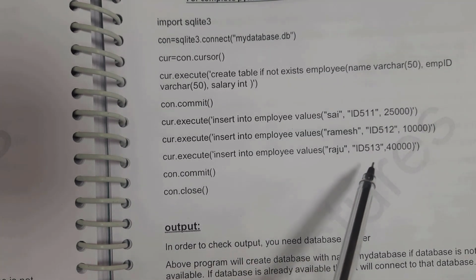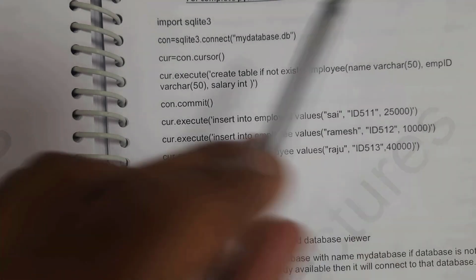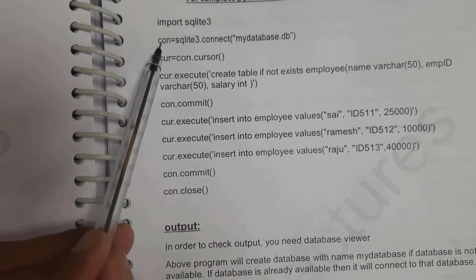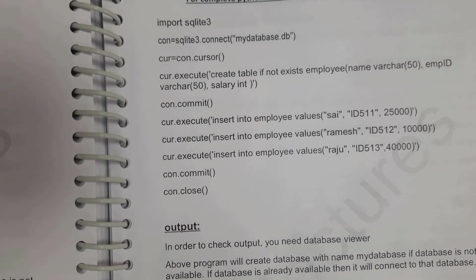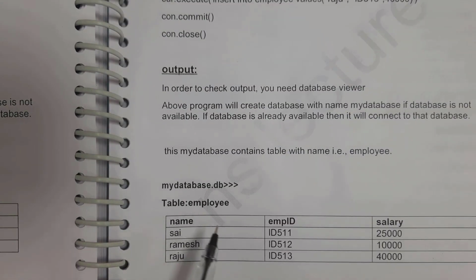After inserting these 3 values, we need to commit this operation. So just write here connection.commit, that is con.commit. After performing all these operations, at last we need to close our database. My database is present in variable, that is con. So just write here con.close. It will close my database. Whenever I run this code, I will get output. Inside my database, it will create employee table.